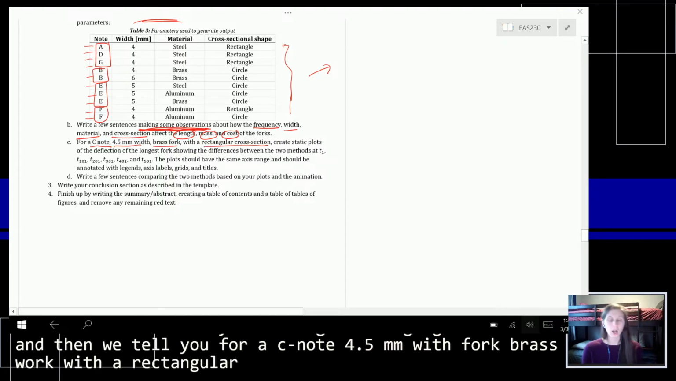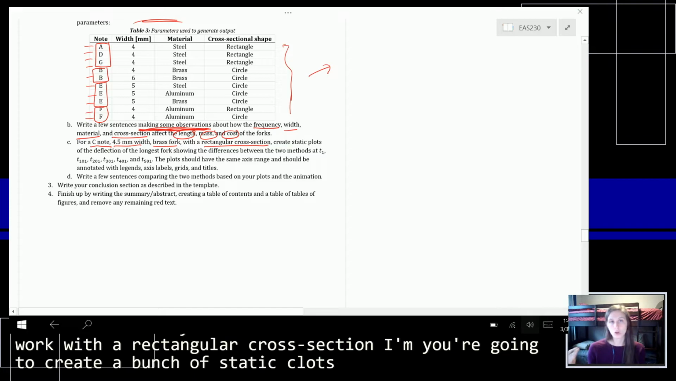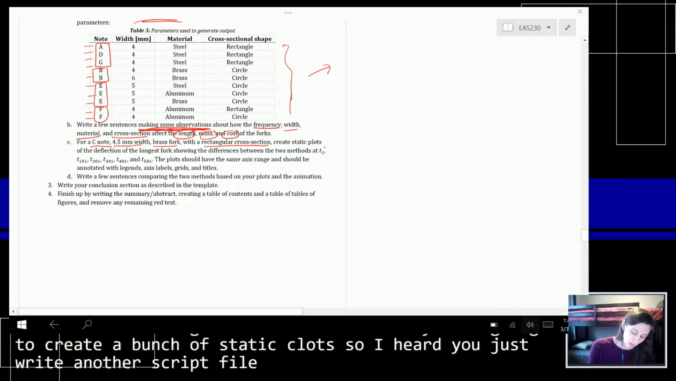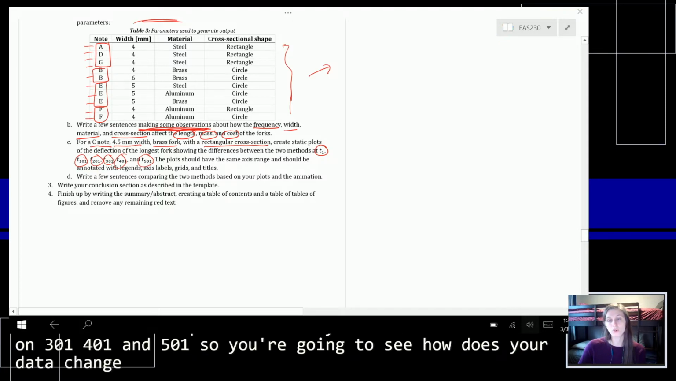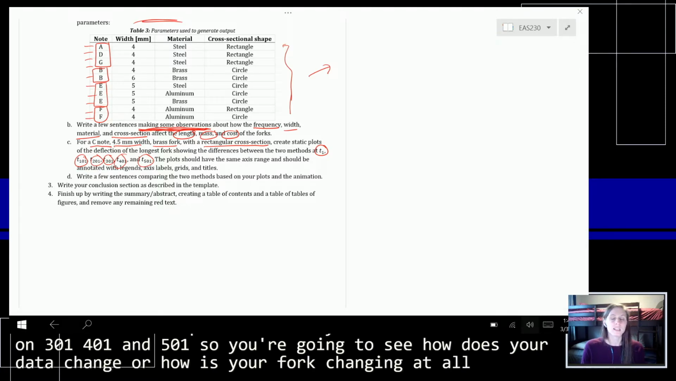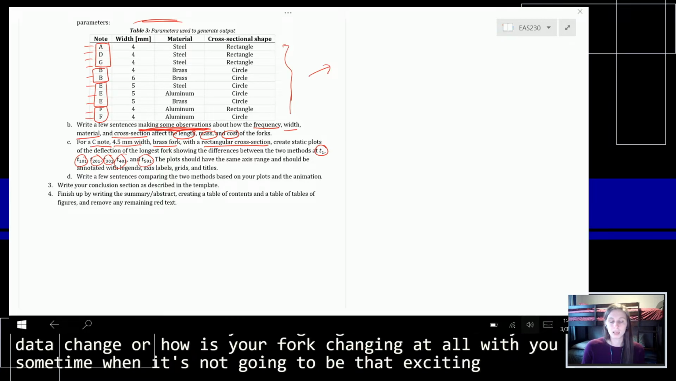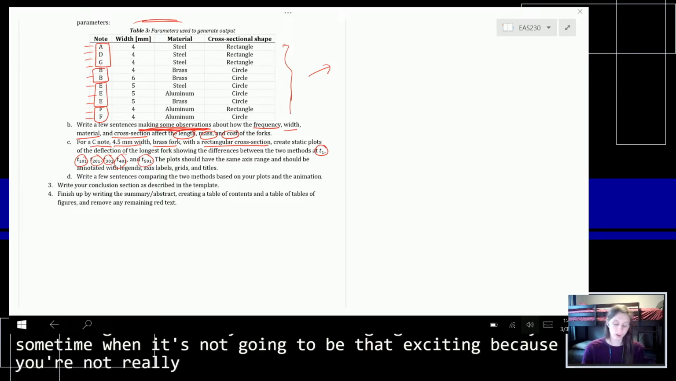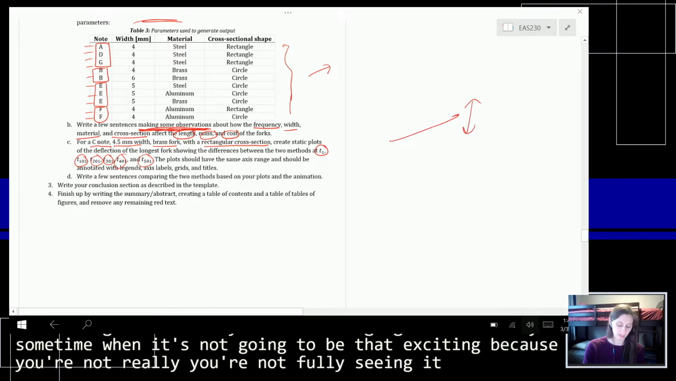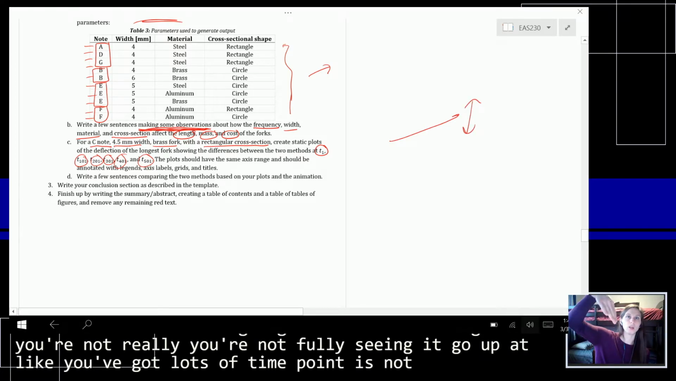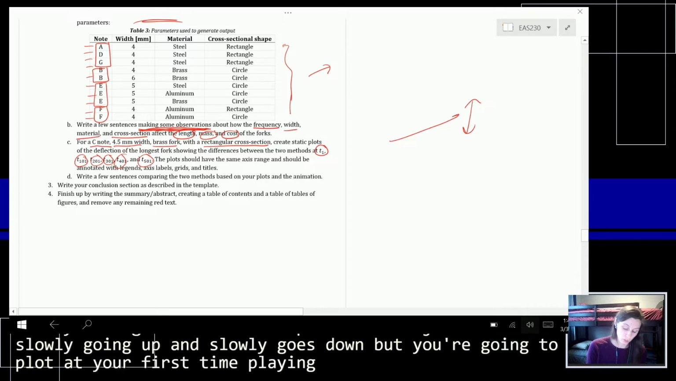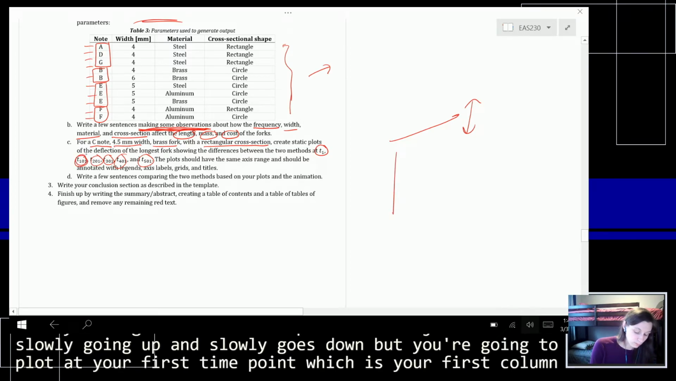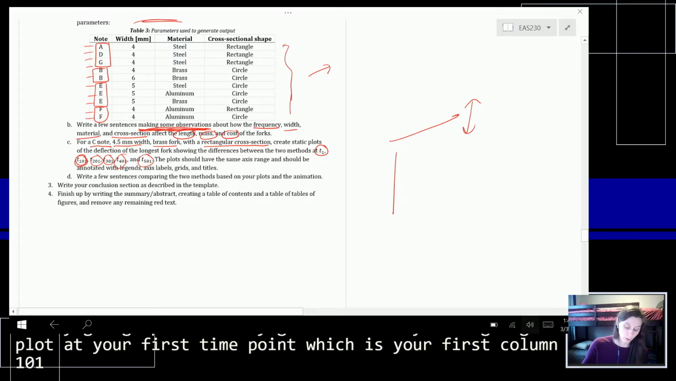a rectangular cross-section, you're going to create a bunch of static plots. I encourage you to just write another script file that plots your data, t equals 1, 101, 201, 301, 401, and 501. So you're going to see how your fork is changing at all of these different time points. It's not going to be that exciting because you're not fully seeing it go up. You've got lots of time points. It's not just slowly going up and slowly going down. But you're going to plot at your first time point, which is your first column, 101, 201, 301, 401, etc.